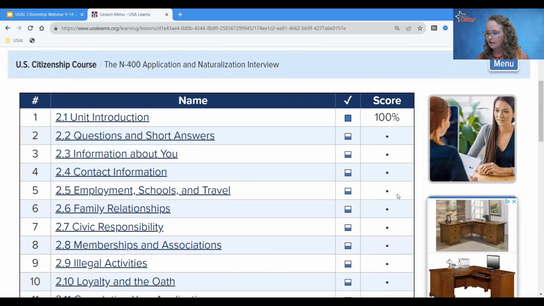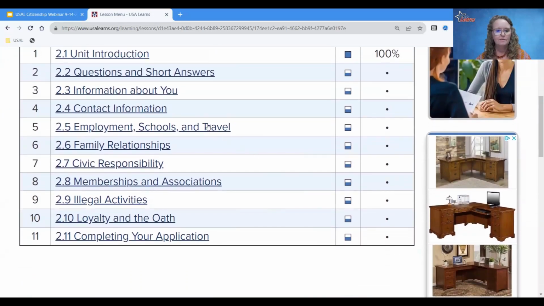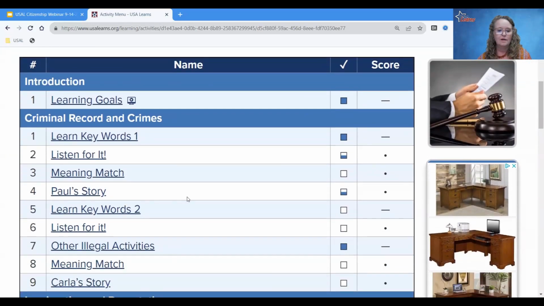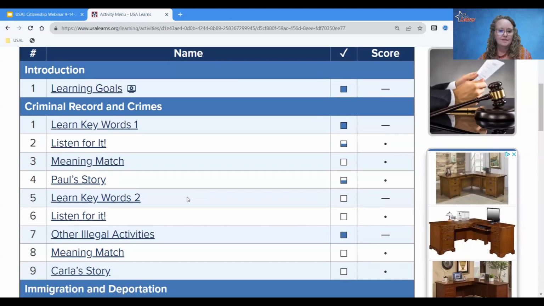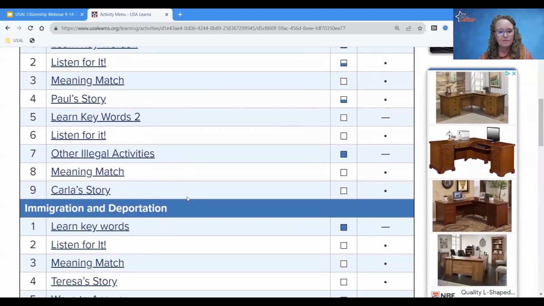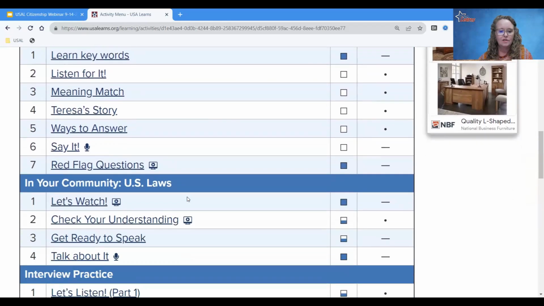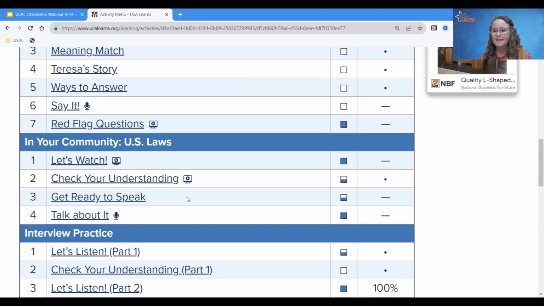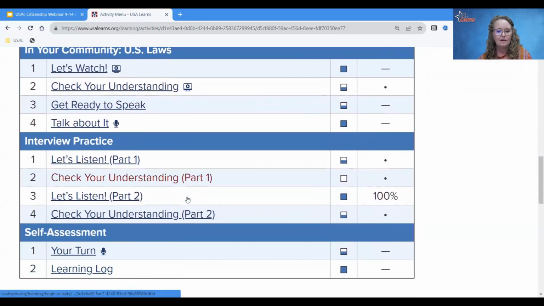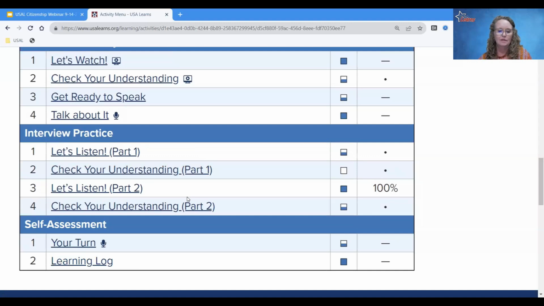Those are so nice. All right, we're going to skip over some of these. We have family relationships and civic responsibility, memberships and associations. Let's check out illegal activities. We teach about words and concepts necessary to talk about criminal records and crimes, immigration and deportation. We have a new In Your Community activity called US Laws, and we have interview practice, which I want to show you. This was, again, in response to teachers' requests for more mock interview type things. So let's check this one out here.